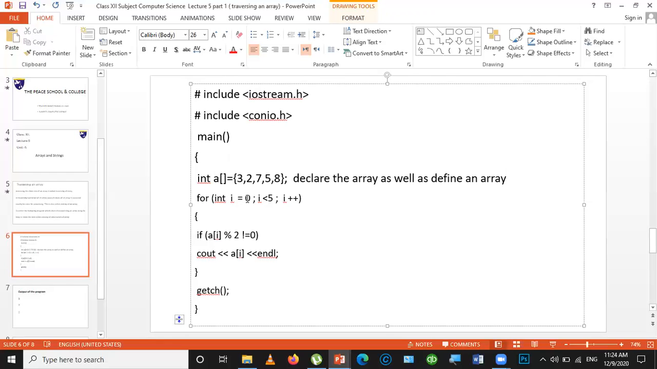Now, for (int i = 0; i < 5; i++). Here we can see that initially we give the value i = 0, and this loop runs first for 0, then with the increment it goes for 1, then 2, then 3, then 4. All these values, 0, 1, 2, 3, 4, are produced by this loop, having this initialization as well as this increment, and the condition checked here is i less than 5.